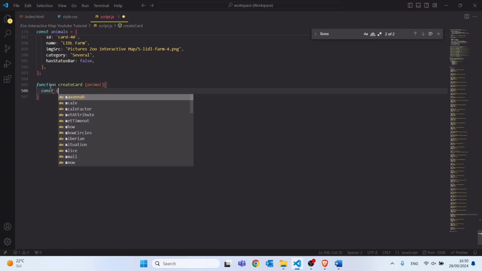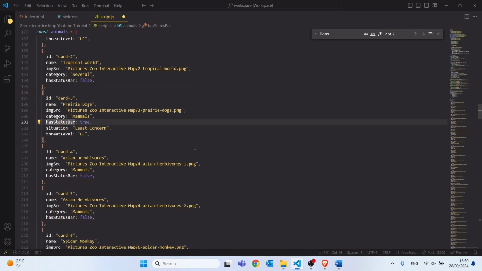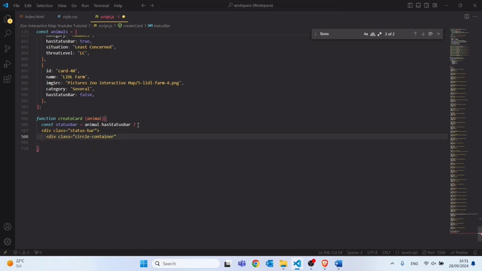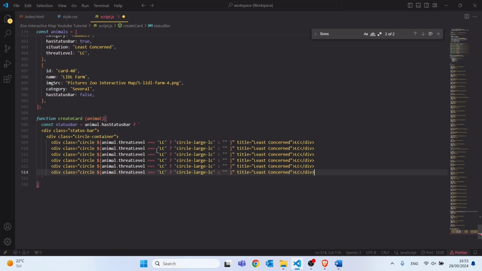Moving on to JavaScript, we will create a new code that will define a function called createCard with an argument animal that dynamically generates a card displaying information about an animal. So to define the status bar, the variable statusBar is set based on the isStatusBar attribute of the animal. If the bar is true, it creates a visual element, in this case a circle, to represent the animal threat level, such as critically endangered or extinct in the wild, for example. And each circle is styled with a specific class and includes a title attribute to explain the meaning of the threat level.